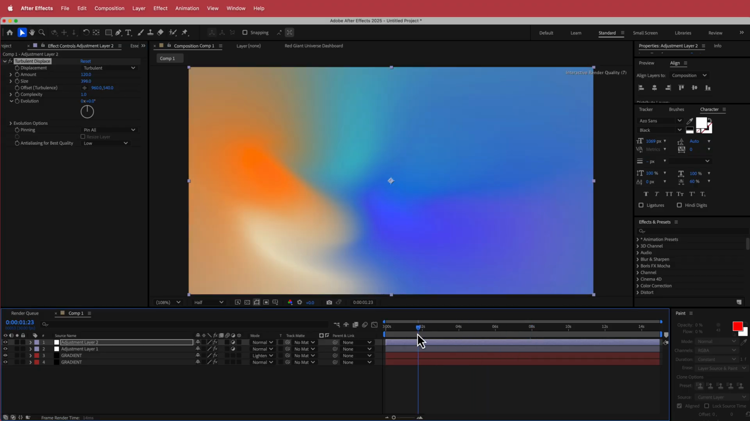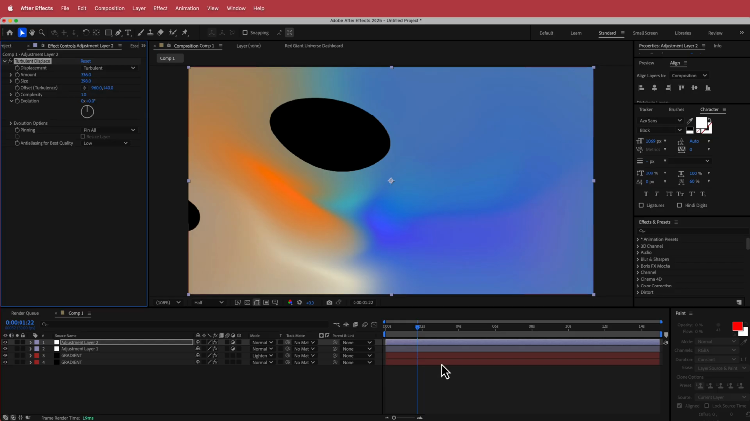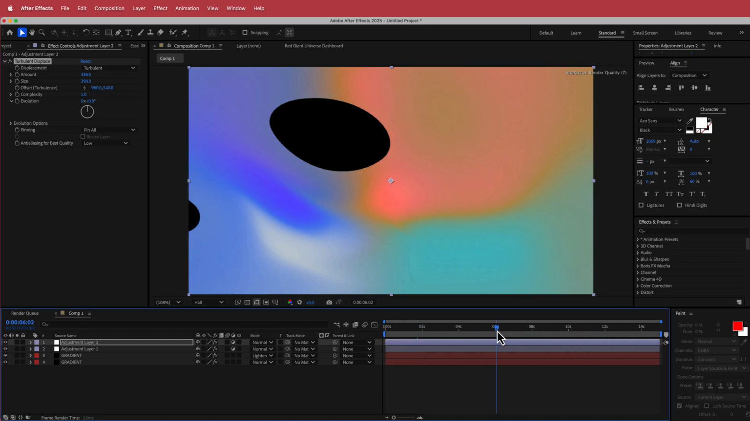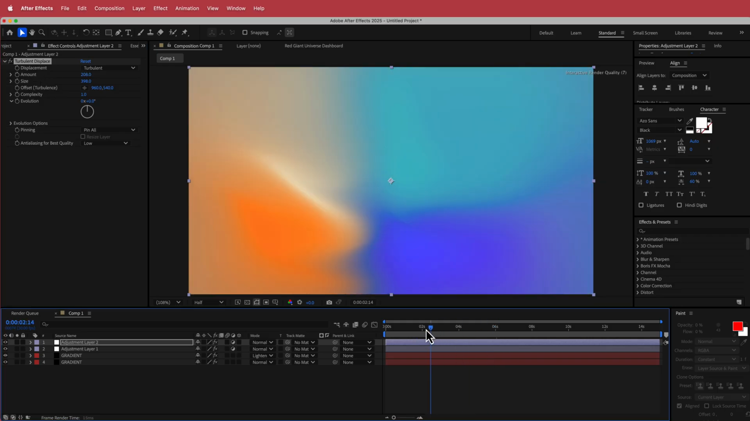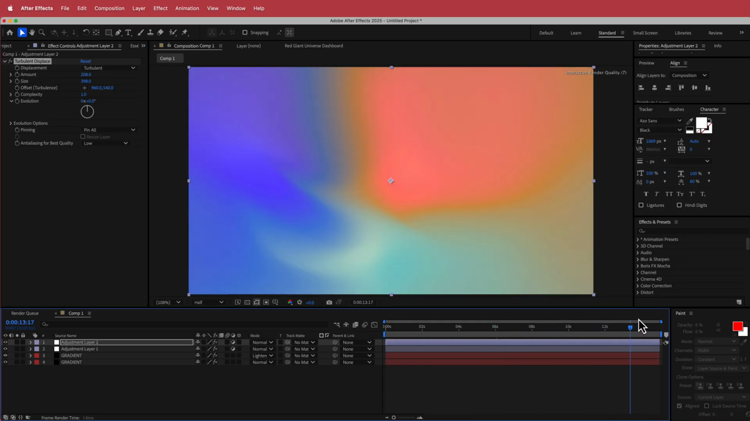So what you want to do is, if you increase the amount too much, then you start to have these artifacts in here, and that's what you don't want. So you want to make sure that you don't go too crazy with the amount, and just make sure that you scrub through just to see if there are any black sections in there. So I'm pretty happy with that.